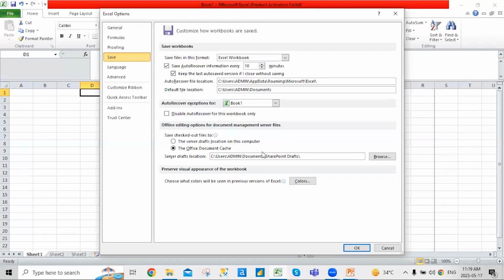Then if you want to disable the auto recovered workbook, or check for Office documents, where the caches are being saved, or choose a color for the version or anything of that sort, you can do all of them.